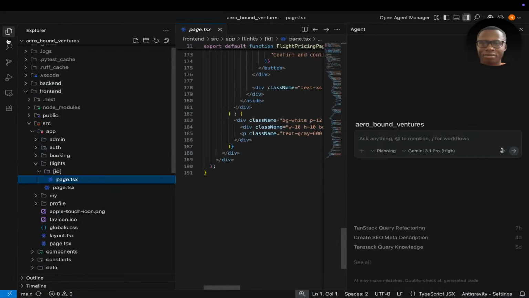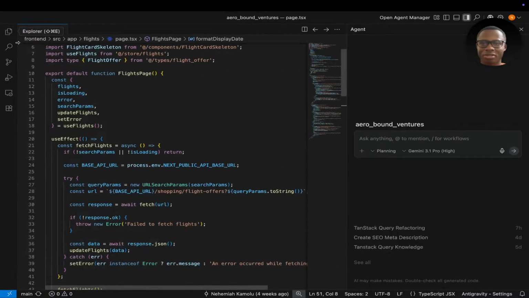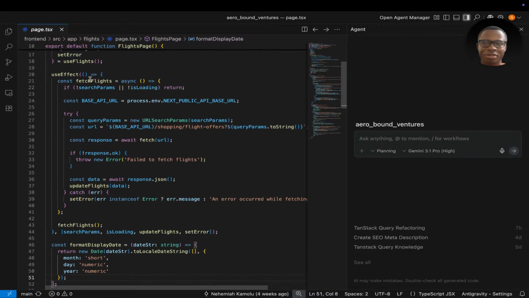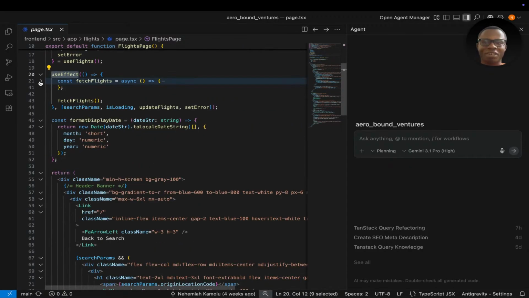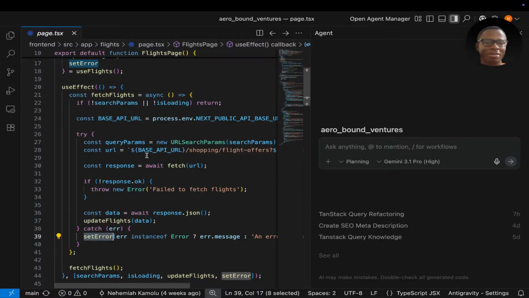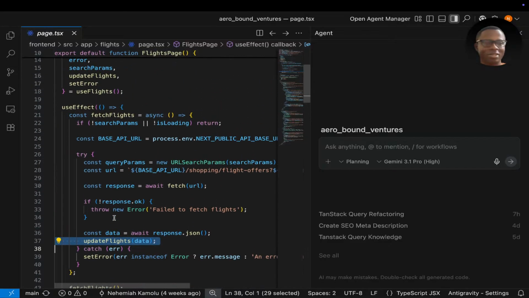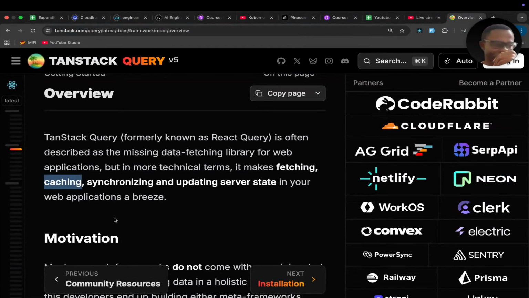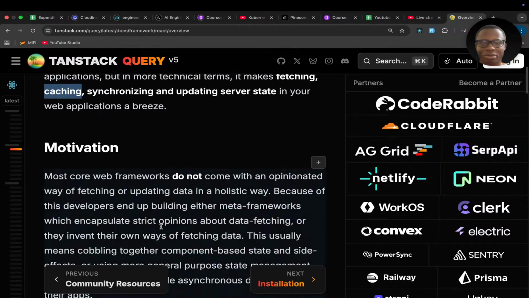I think page.tsx can show you. So you see in the useEffect, we have this function called fetchFlights. But later it says updateFlights, setError. All this is state from the server. This is server state being updated on the front end, which TanStack says it can do for us very easily. So let's finish the overview very fast and then AI will do for us what we want to do.